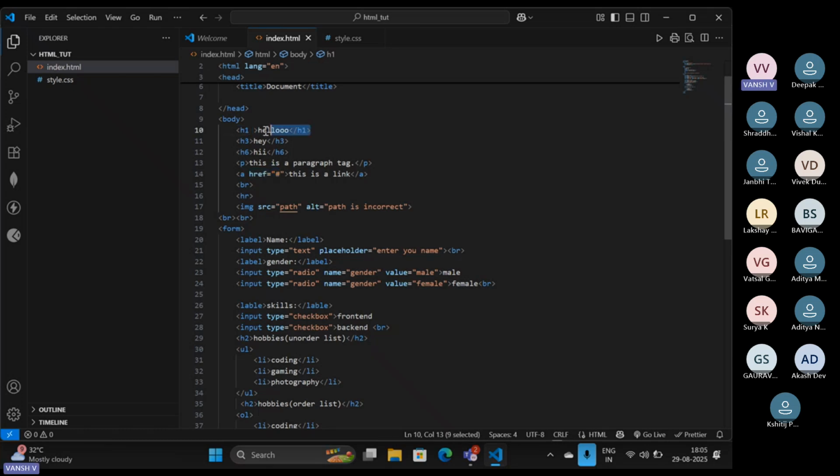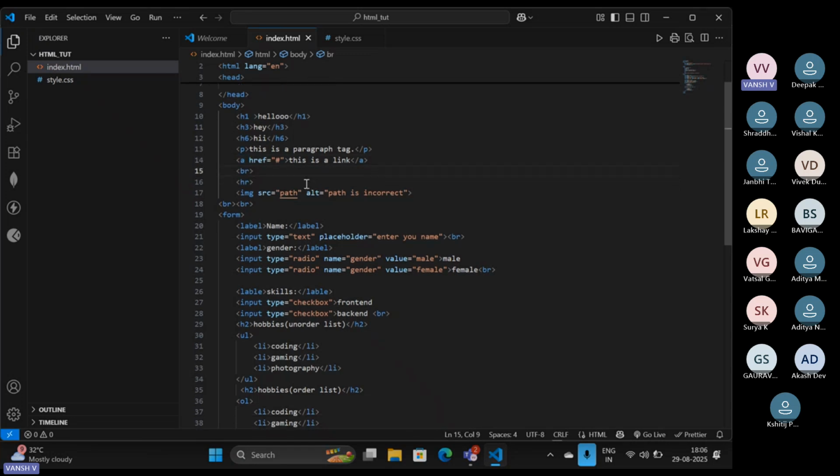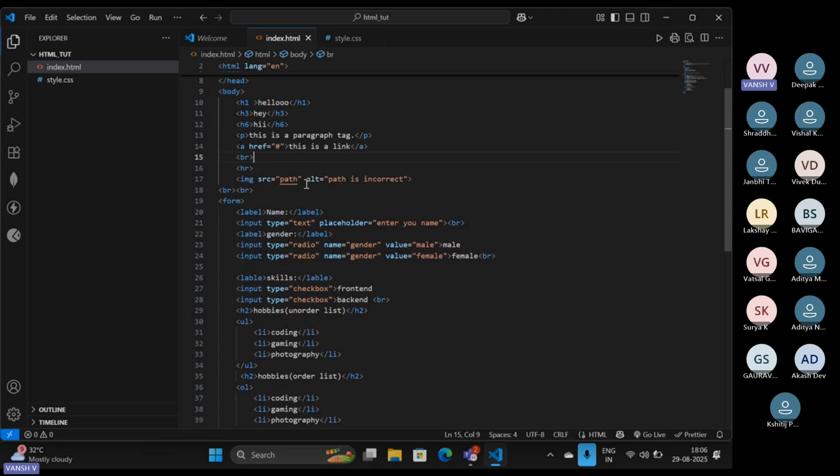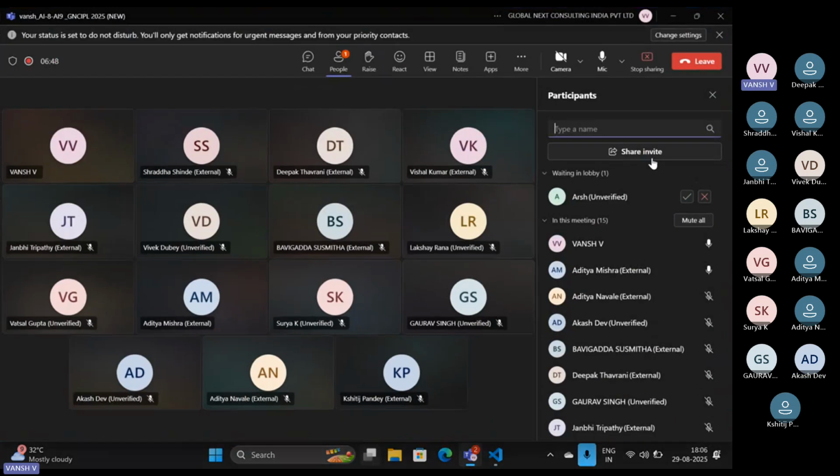A tag with the content is known as an element, and anything which provides you information beyond the tag is known as an attribute. So I guess those who joined the session yesterday have a clear idea about it.